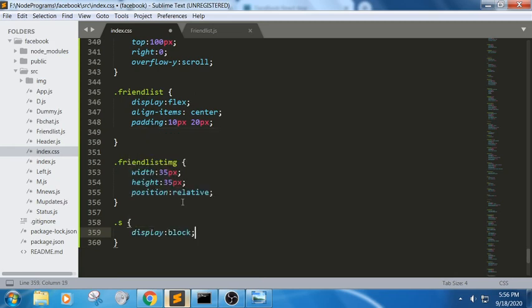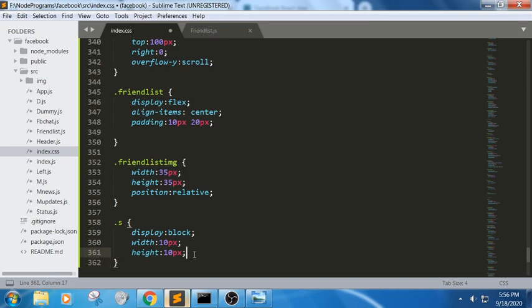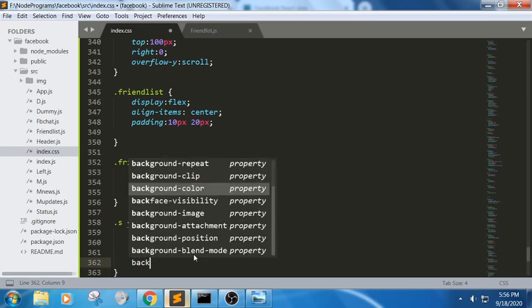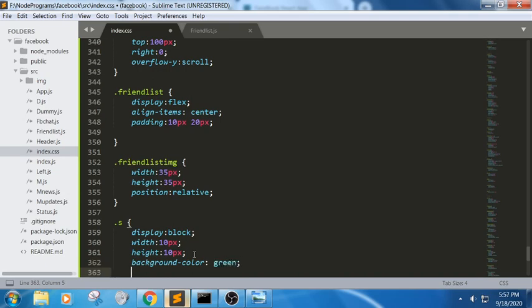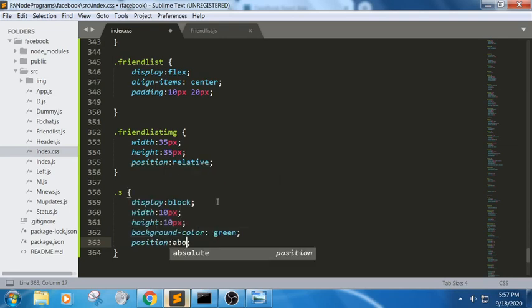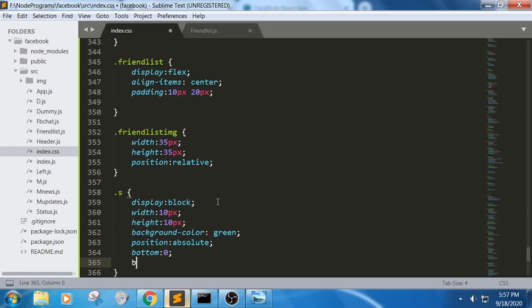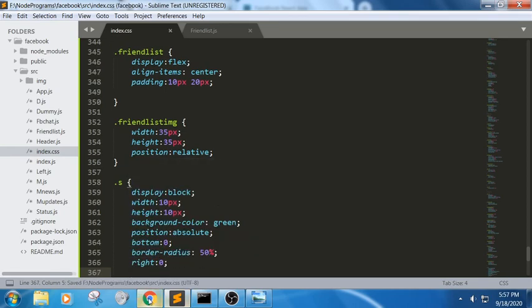Display block, width of 10 pixel, height of 10 pixel, background color green, in the sense the image, the circular part, position absolute, bottom would be of 0, border radius, in the sense the circular part, 58%, right would be of 0. Now we got this circular shape.